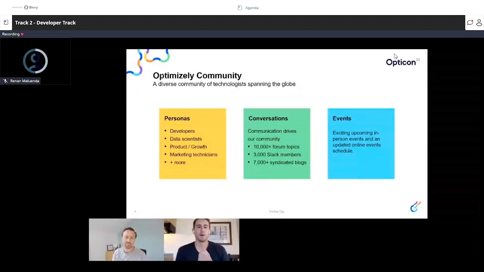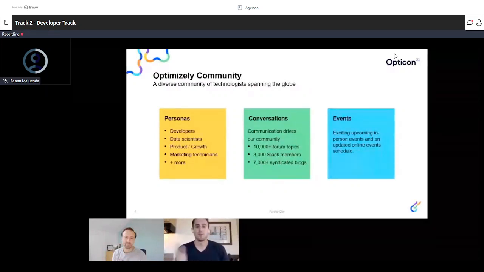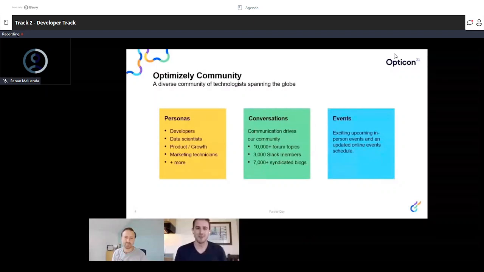We've got very talented technologists, from developers to data scientists to product owners, growth managers, marketing technicians, people doing the kind of stuff that Dean was talking about earlier, asking questions about, do I want a content hub or do I want a headless, and how do I make all that happen? So that's really great, and we want to invest in our community in a way that allows all of these personas to really connect and learn together, and we hope that the MVPs can actually help drive a lot of that.